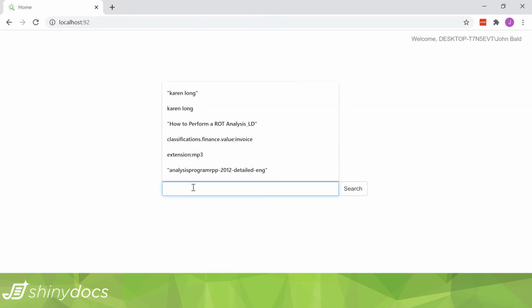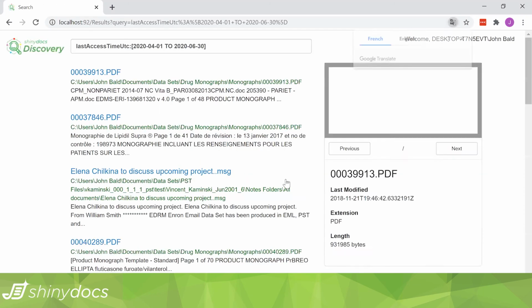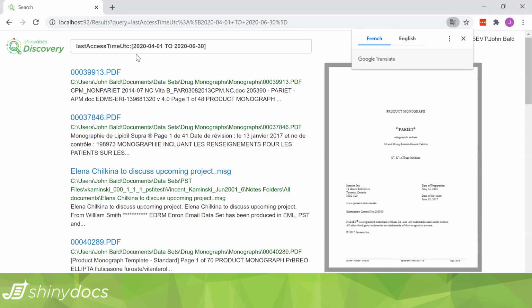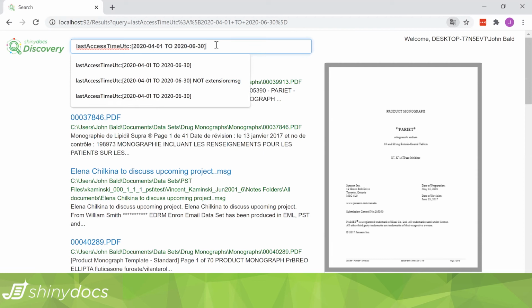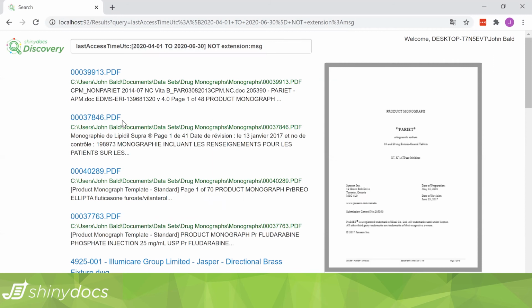Once again, we can use modifiers to further narrow our searches. As you can see, this date range search returned PDFs as well as email messages. If we do not want to include email messages, we can use the NOT modifier, put in the extension of MSG, and any email messages are now removed from the search.